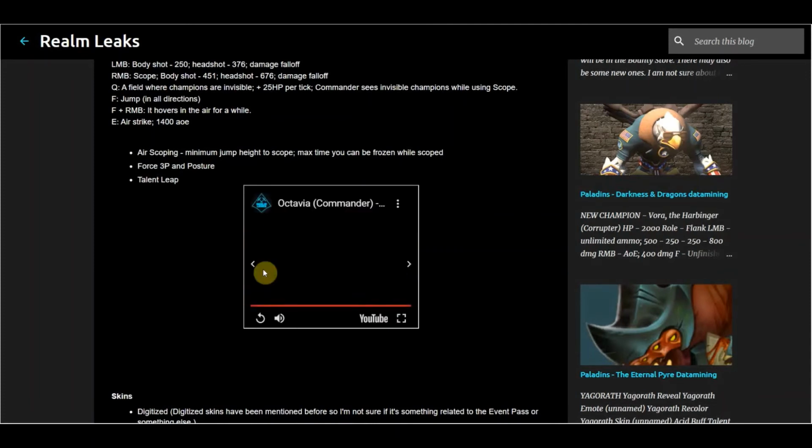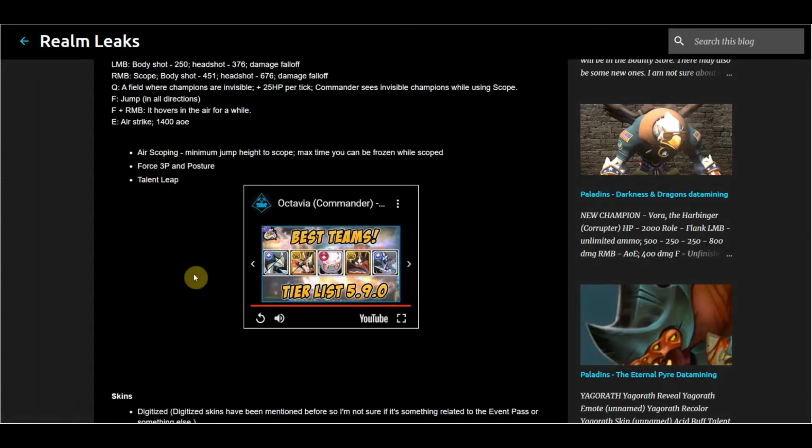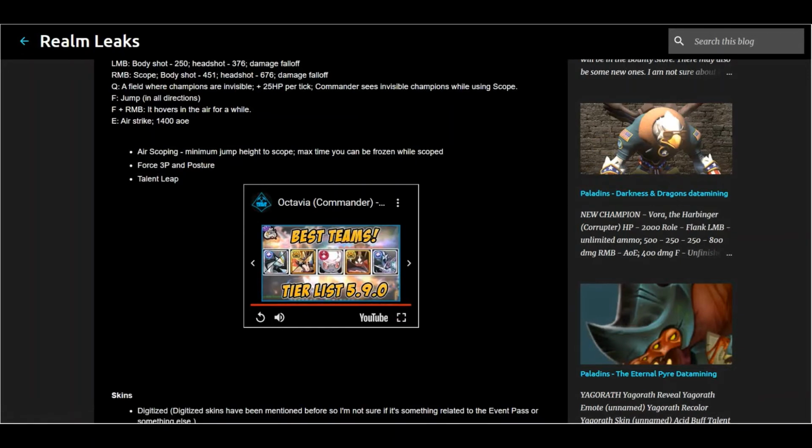It looks like it hits around 5 or 6 times for 1400. The damage on that might need to be tuned back, because 1400 per pellet is kind of broken if it's going to be hitting 6 times. Apart from that, not really much else to talk about.